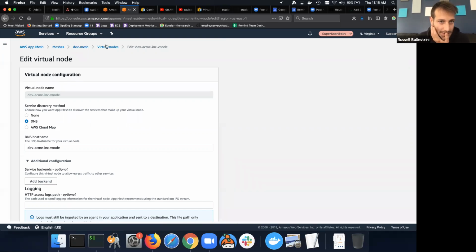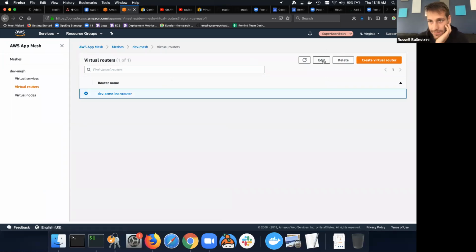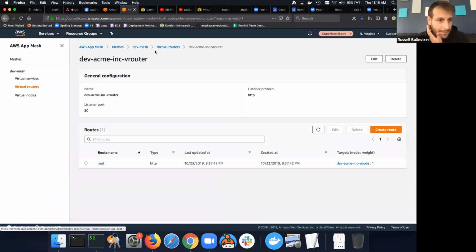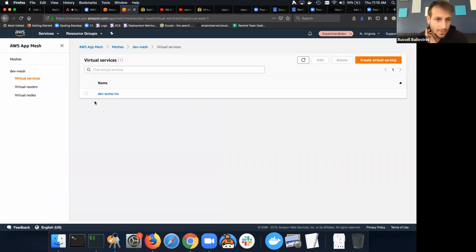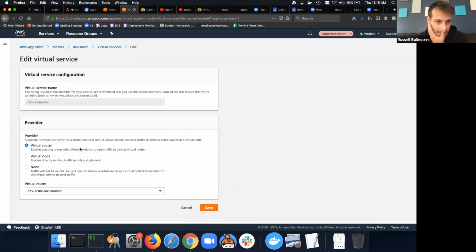Okay. So virtual router. I'm gonna edit the virtual router. It's just listening on port 80, which the virtual router is essentially what port Envoy will listen to, I think. So we could choose any port we want. I'm not sure if 80 is the right port or not. So let me edit virtual service. And you can see the provider.